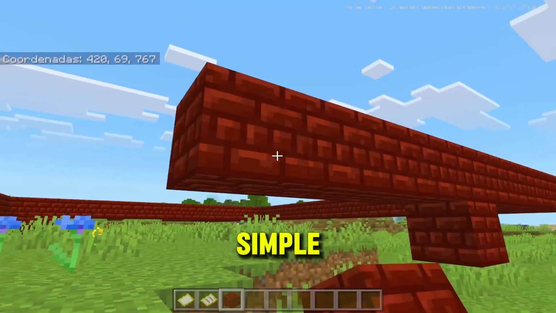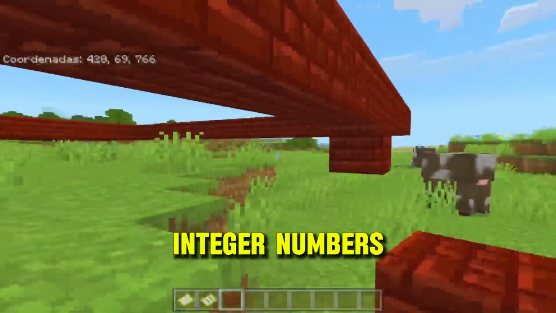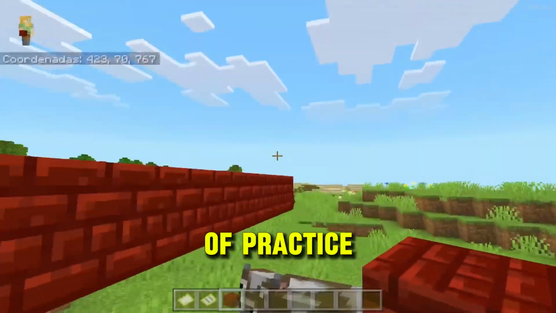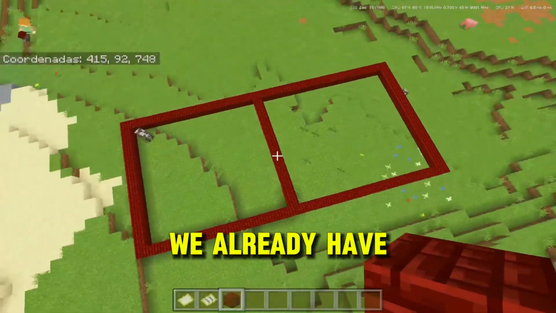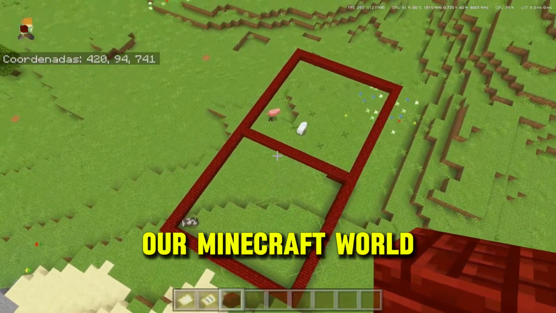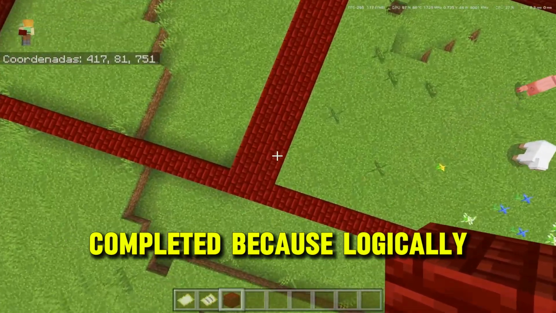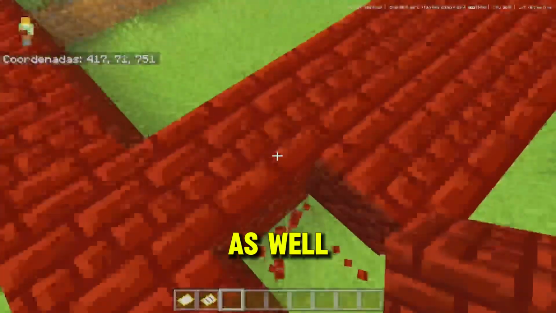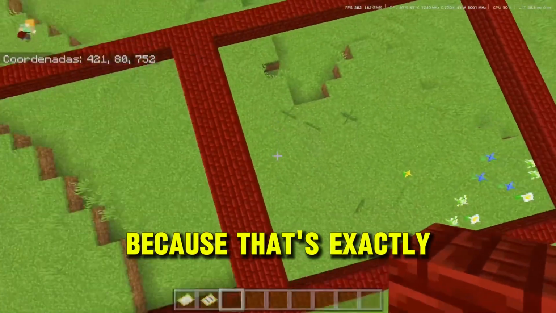It's actually quite simple. At the beginning, it can be a bit confusing because of the integer numbers, but it's really just a matter of practice. And as you can see here, in this case, we already have 2 chunks inside our Minecraft world. This part also needs to be completed because logically, we start counting from 1 here as well. Now we have 2 chunks that are equal, because that's exactly what chunks are.